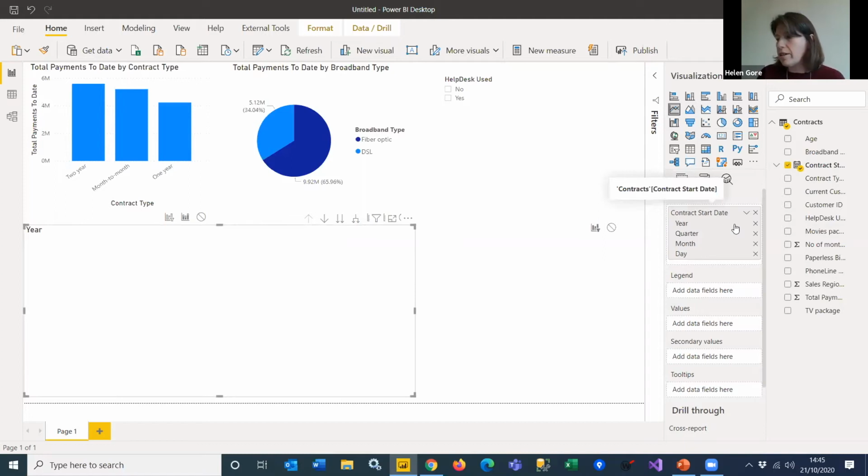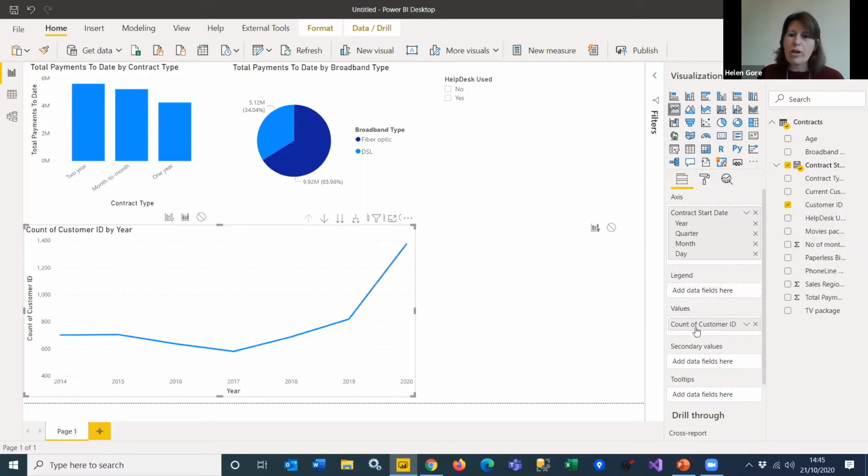And then I'm going to add the customer to the values. Now, if you remember, customer itself was just a sort of random string of numbers and letters. So it knows that it can't really add that up. So what it does is it recognizes that actually, I think what you're probably trying to do here is count your distinct number of customers. So it's already converted that to a count for you.